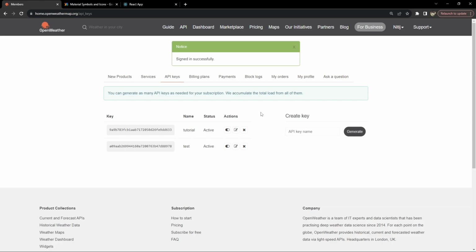Now there is a rate limit applied for the API keys, or the API access, for free tier users, which I think is 60 per minute. So if you want to call this API more than 60 per minute, then you will have to subscribe to any one of the pricing tiers which OpenWeatherMap provides. So we are going to use this key for our tutorial.